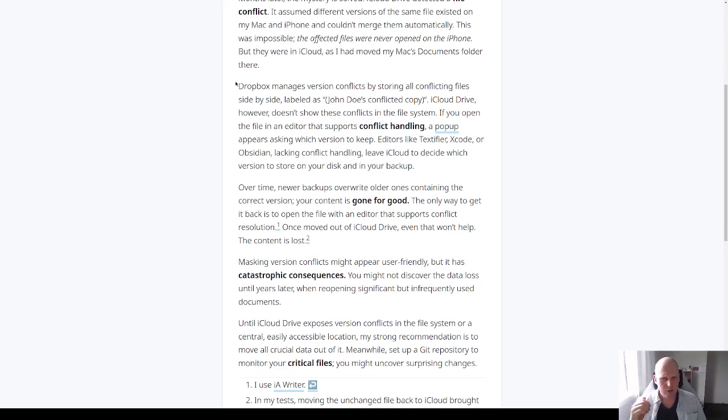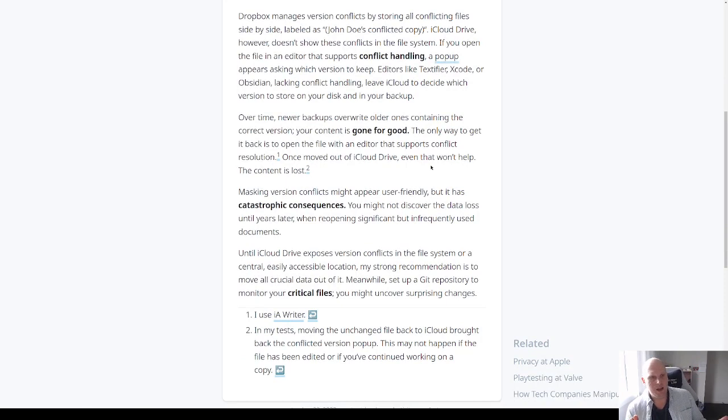But if you open it in certain supported applications, it will open a dialog that asks you to pick a version. However, he opened the file in an application that doesn't support this. Interestingly enough, including Xcode, which is an Apple product. So Apple's product doesn't support its own conflict resolution, and what I think happened is it arbitrarily picked a version. But at the end of the day, the end result was iCloud Drive did some syncing, overwrote some data that he was working on, and it was gone.